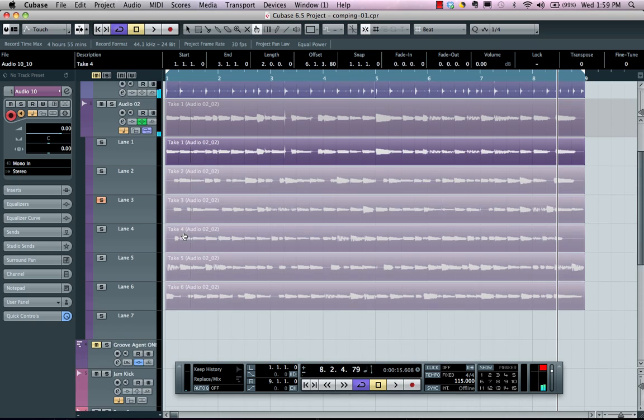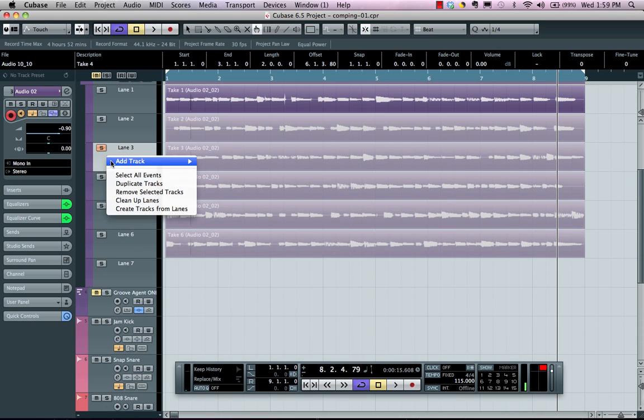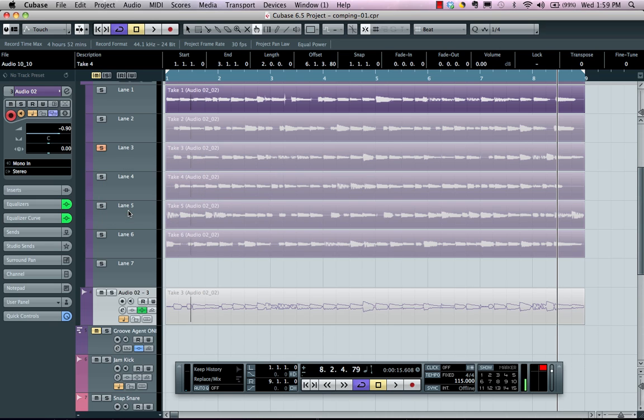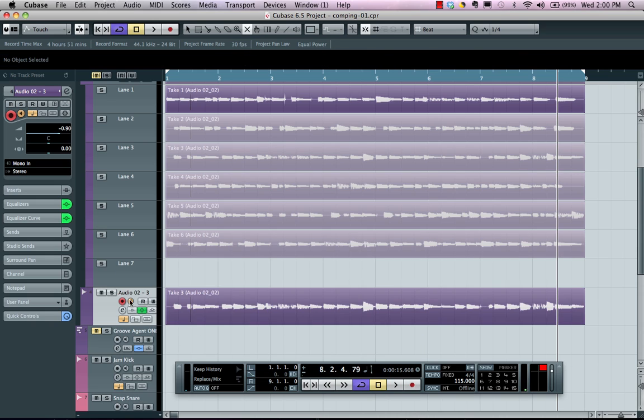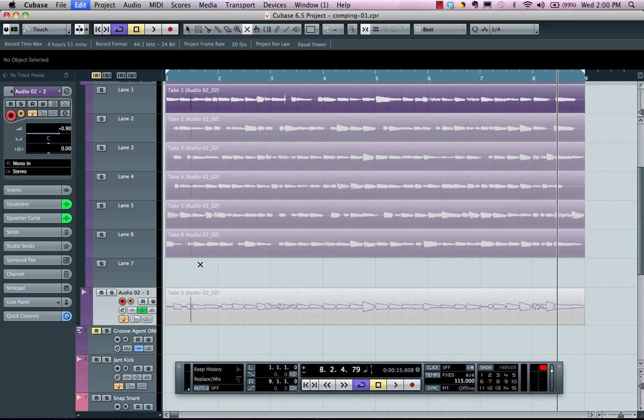now if I wanted a particular take to be on its own lane, I could right click and choose, let's create tracks from lanes. And now I could add that track directly onto its own lane, unmute it, and it's now on our project window.